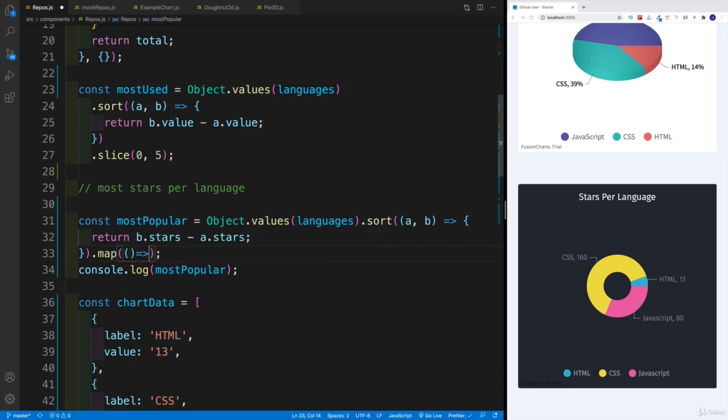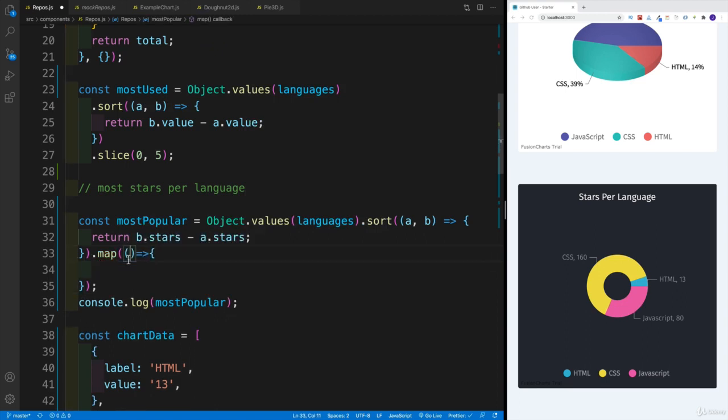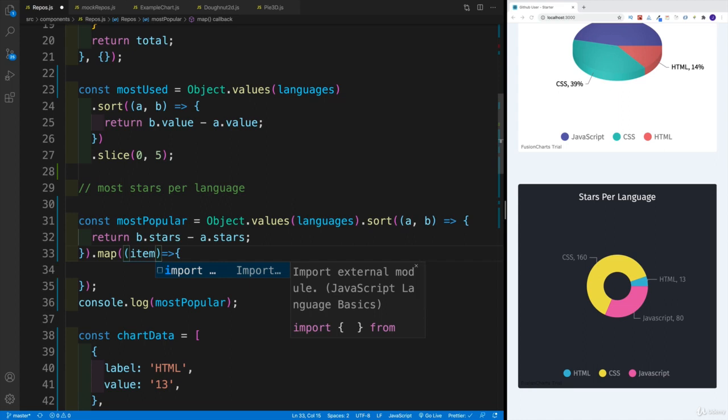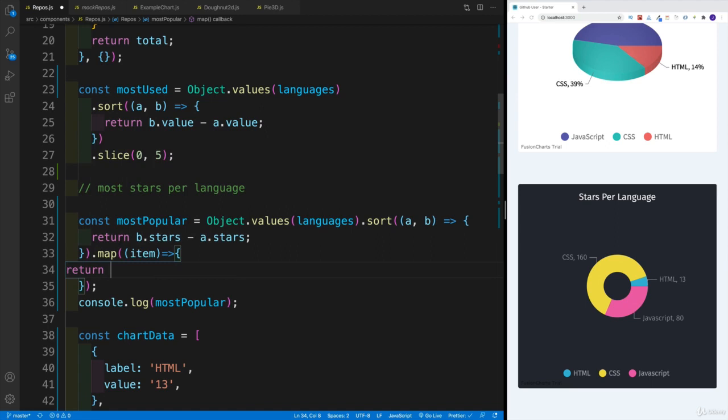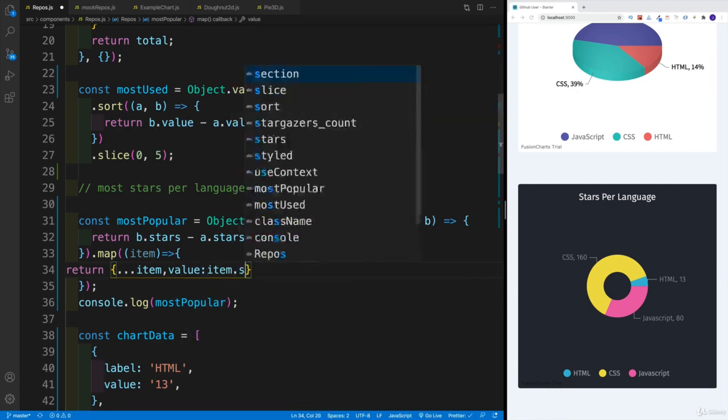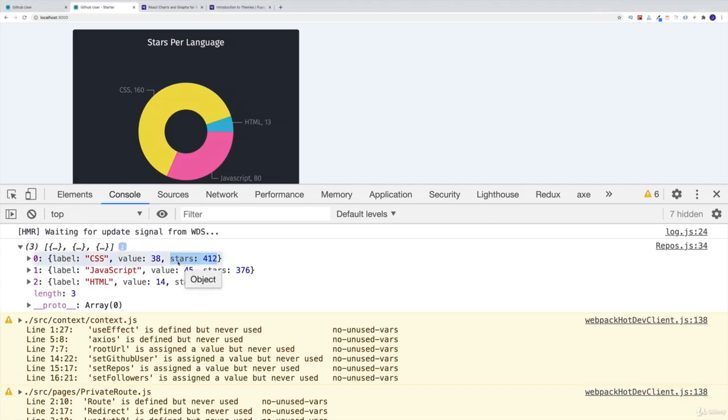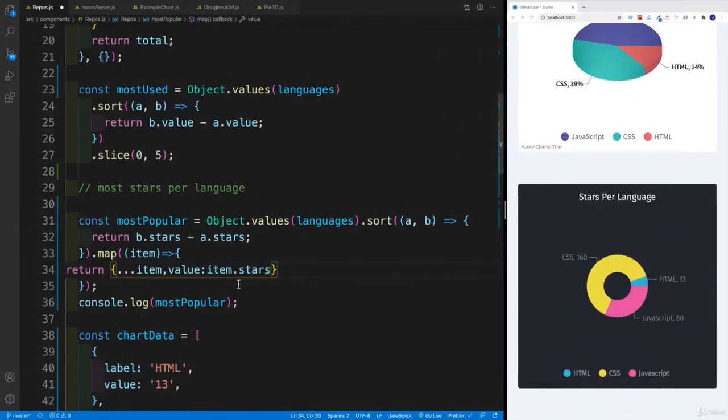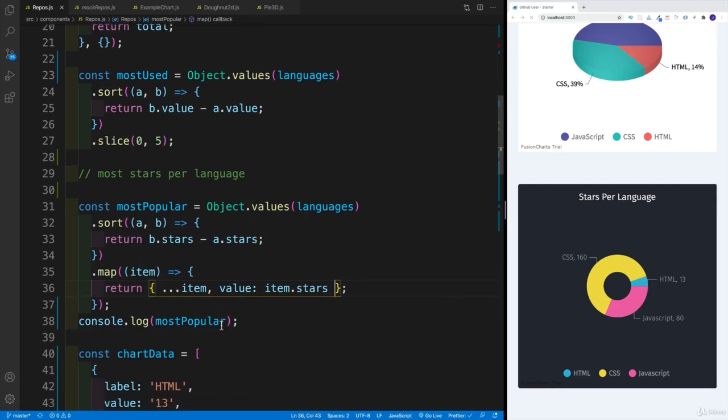Then in each and every iteration, I can access the item, of course. So I'm going to say item here. And then from the iteration, I would still want to return the object, same object. I would want to copy all the values. However, I will overwrite the value property with item.stars. So I'm taking the value of this property and just assigning it to a value property. Why? Because that's the one that the chart is looking for. That's why we'll return from the map.